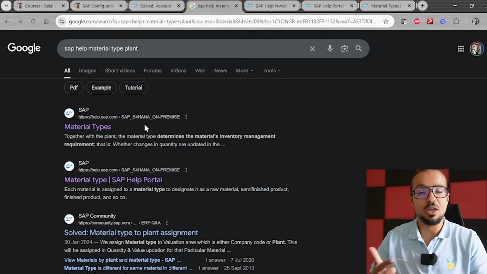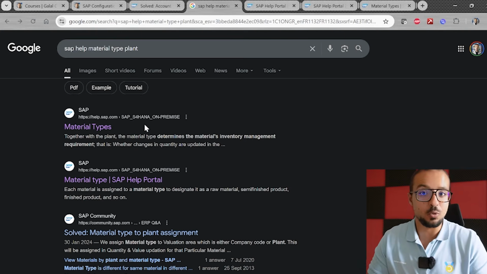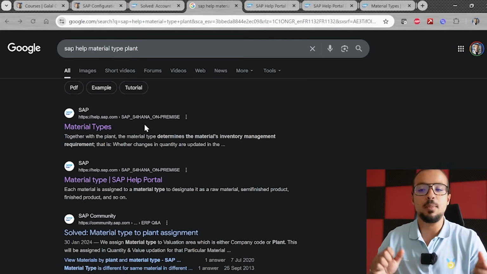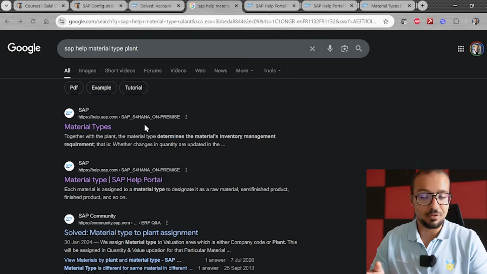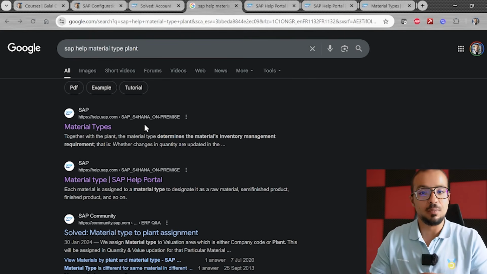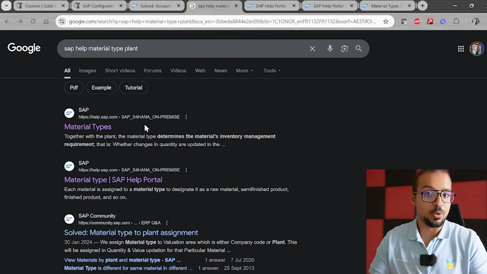The second thing is to follow the configuration steps that we did today. So you go to your system and you maintain this configuration for the material type and the plant, and also create the material master data and create your purchase order.